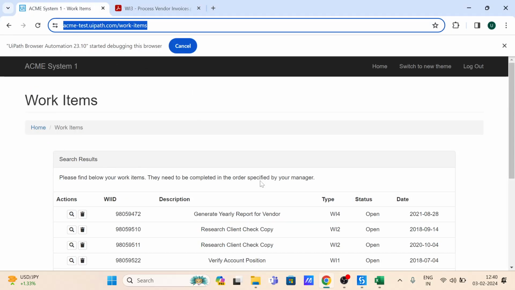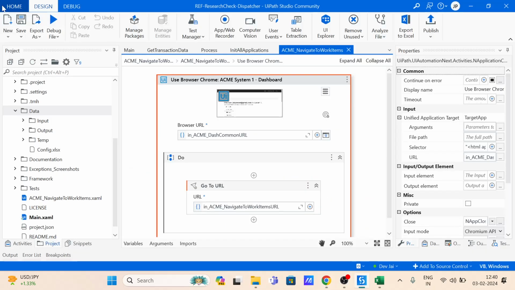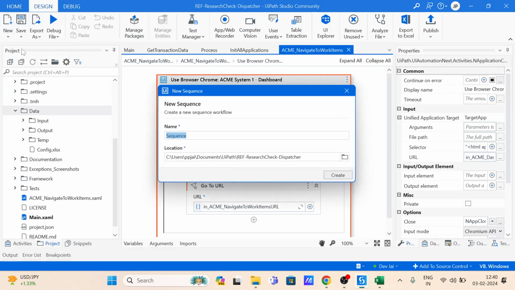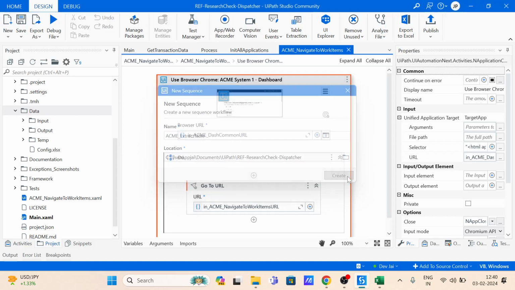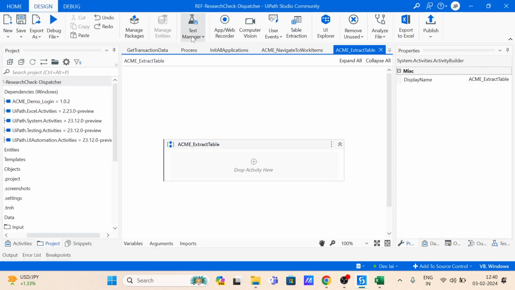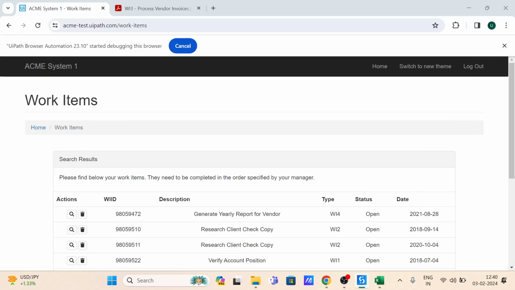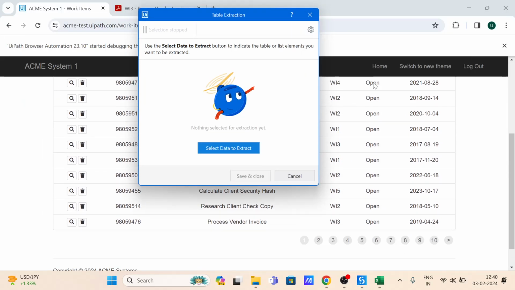Now we have to extract the table obviously. So we'll be starting the table. For that, let's create another sequence. Acme, I can say underscore extract table. Okay, Acme extract table. Let's create it. So we'll be using the table extraction wizard for extracting the table. Okay, these are all the new work items. I have just reset my test data as well.